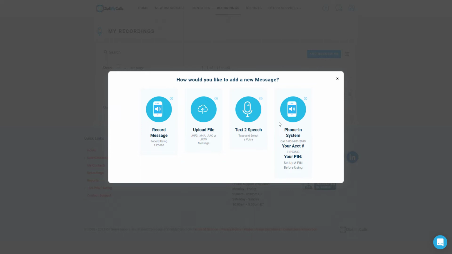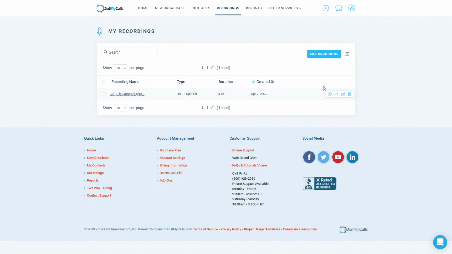Once you are done recording, it will prompt you to hang up the phone and your recording will be available right away. If you do not want to use your own voice to record a message, then you can utilize our text-to-speech option, which will let you type out a message and then our system will convert it into an audio file for you to use. After you have set up your recording, it is now time to send out our first broadcast. Click on New Broadcast at the top of your screen to begin.